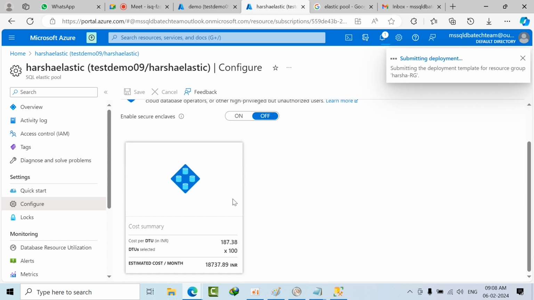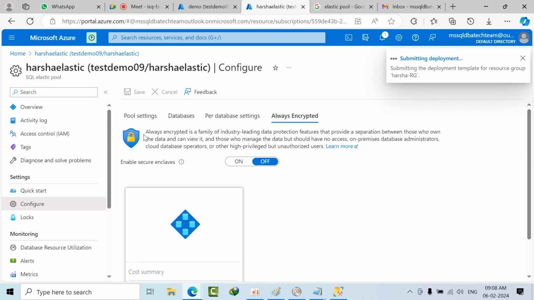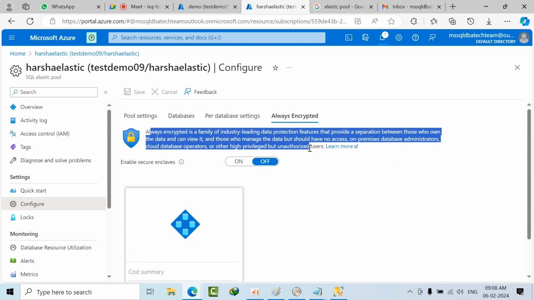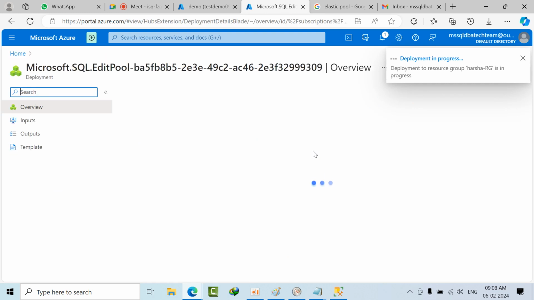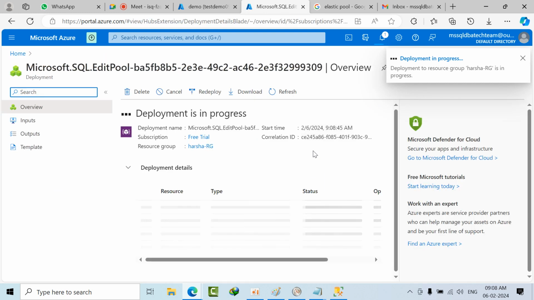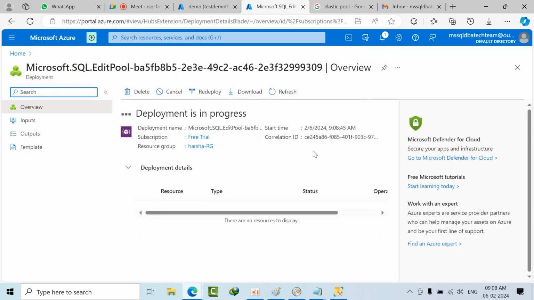Always Encrypted, I told you that, right? If we want to protect it, then from whichever computer we have created the certificate, from that computer only the data will be visible.